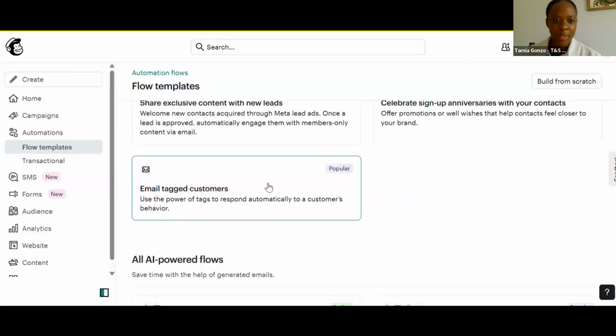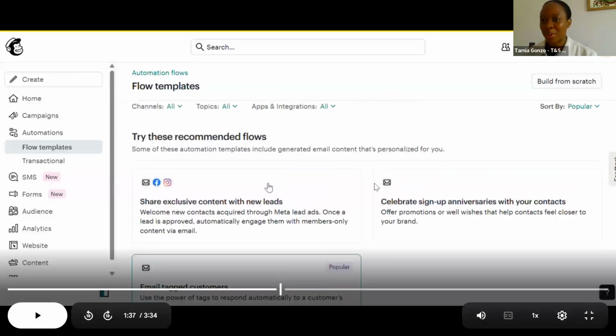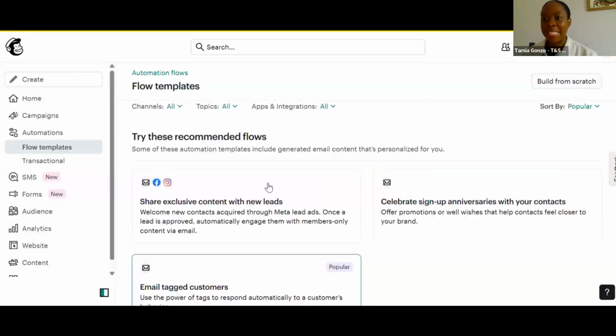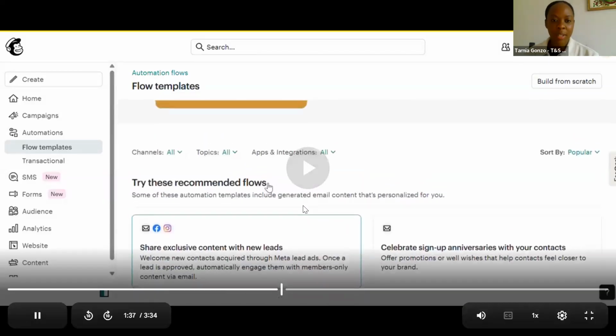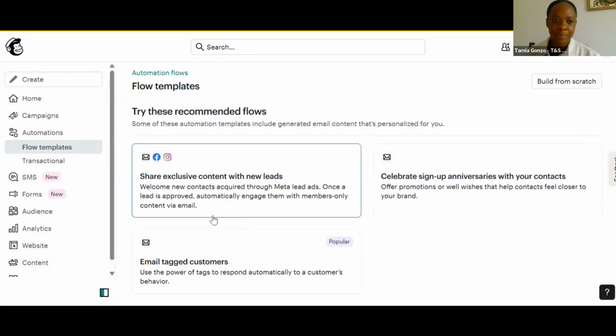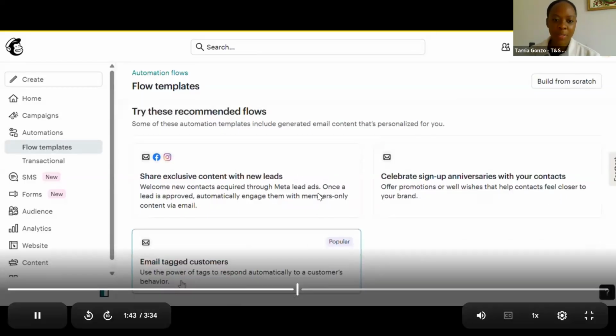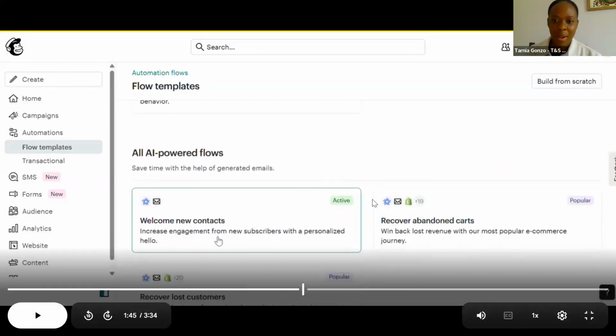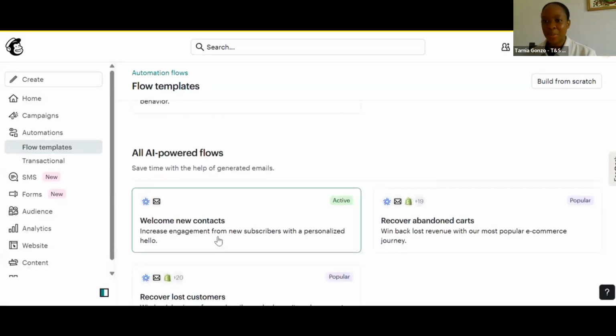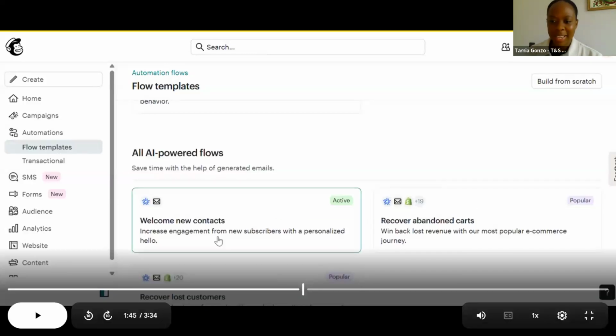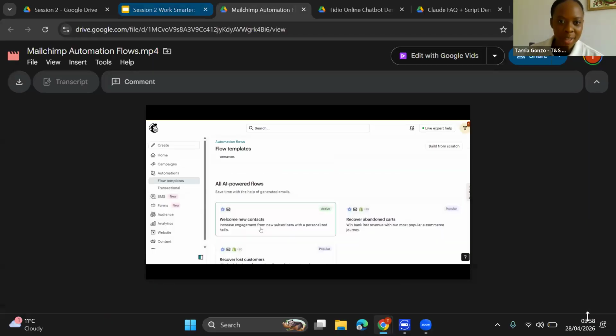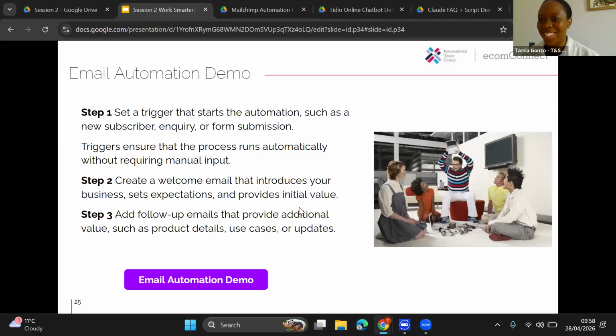And there's so many other flow templates. It moves too quickly, I'm sorry. There's one where you can recover leads in your contacts who've not engaged with any emails and bring them back on there. You can share exclusive content, email tagged customers. There's a lot more that you can do. You have to think of it. Recover abandoned carts. We've all had that where we've put something in the basket and then we've left. You can send them an email. The things are endless. So I'm going to stop there because I've got so much to show you today.